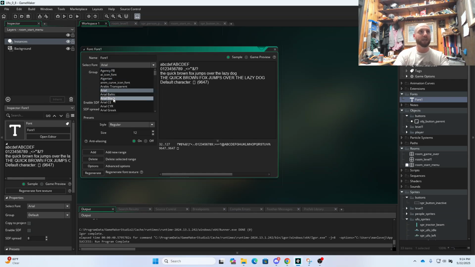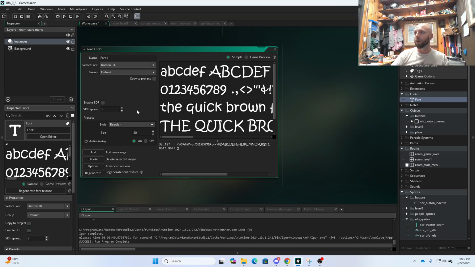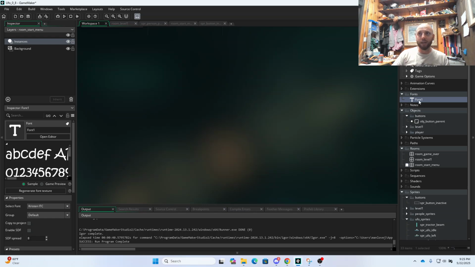We'll select it and we'll go for that same font we used before because I think it looked pretty good. We're going to make this a bit bigger this time. I think that'll work out all right. And anti-aliasing looks good on this one. So I think we're going to go ahead and just call that a day. So that's our font object.